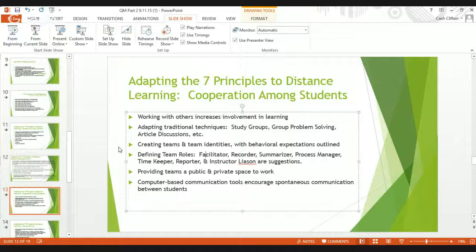I think it's even more important in the online class. You don't want one person doing all the work where everybody is getting credit. I suggest trying to grade people separately. So tell the facilitator, this is your role, I will be grading you based on whether or not you facilitate. Tell the recorder, this is your role, I am going to be grading you on how you do recording. That way everybody's individually responsible, but you're still creating the group collaboration, the sense of a team. You want to provide a public and private space to work.